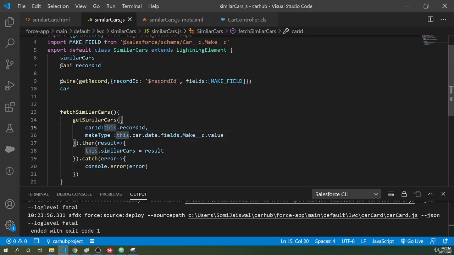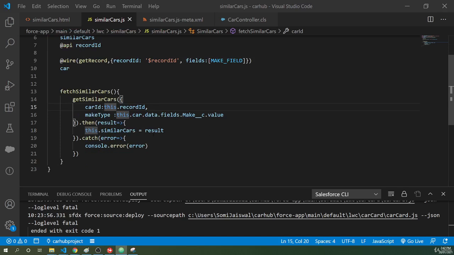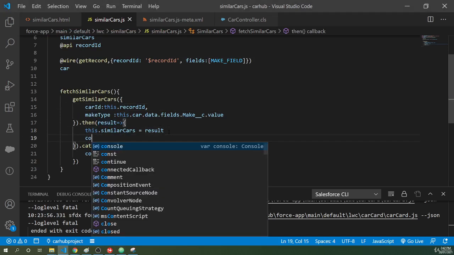So now once we get the similar cars, we can show it inside our HTML, and before that let's print this result in our console.